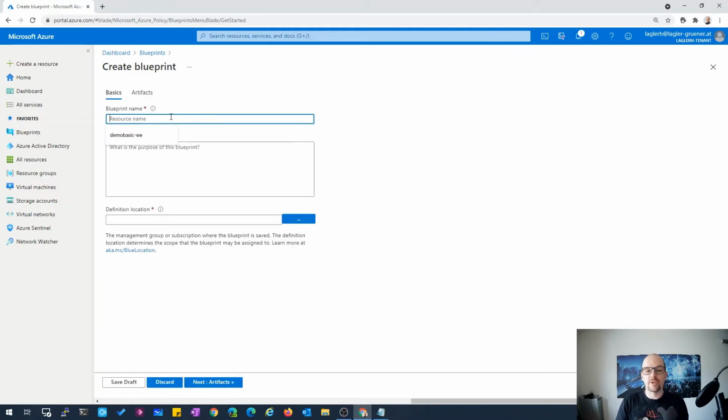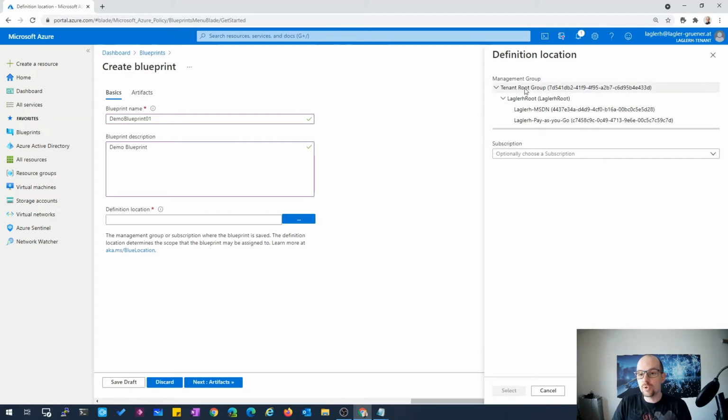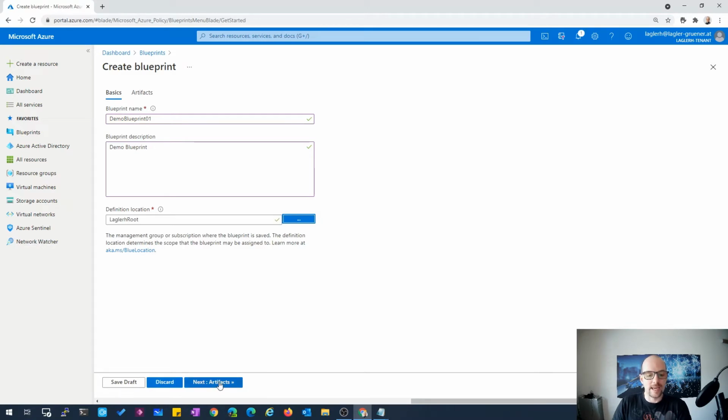First of all, we have to define a name. Then we have to define a description. And then we have to define the location where we want to place the assignment or the definition itself. So you can choose a management group layer, or you can also choose a subscription layer itself. In my case, I want to place the blueprint definition on a management group layer. So I click here on select and click on next.